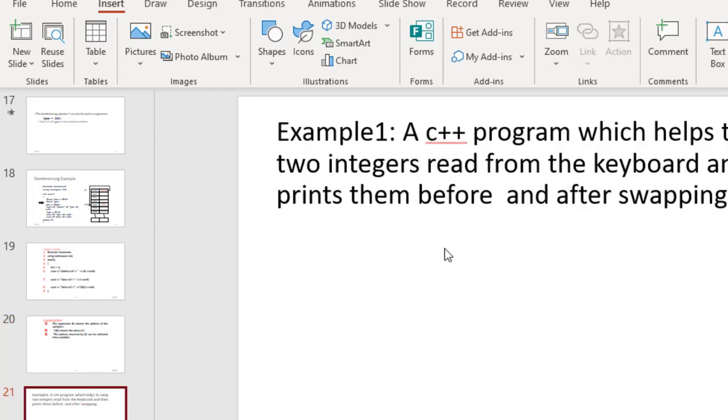Now let's see an example of a C++ program which helps to swap two integers read from the keyboard, and then print them before and after swapping. We are going to use the Dev C++ compiler editor to write this program. It means the user has to input two integers with the keyboard, and then the program will swap these integers and print them before and after swapping. Let's see how to do it.